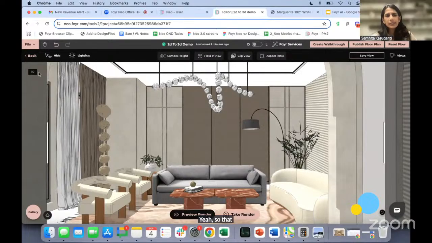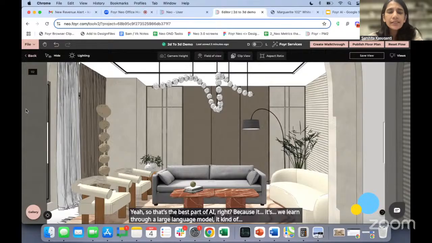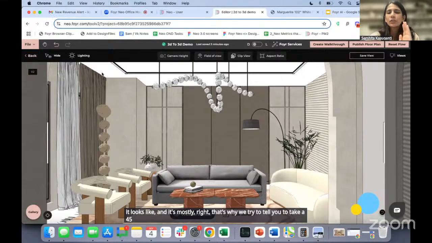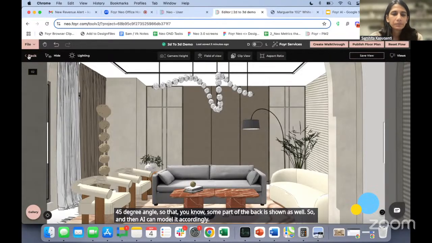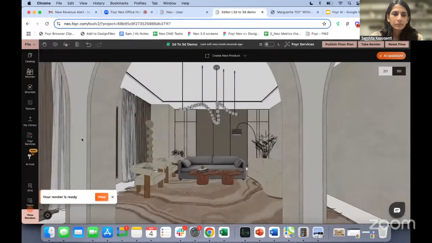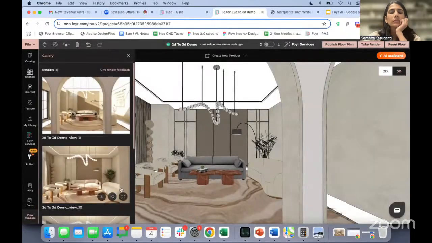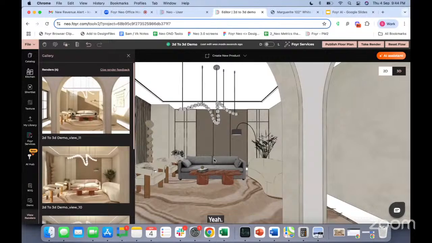Yeah, so that's the best part of AI, right? Because we learn through a large language model. It kind of hallucinates on what the back of it looks like, and it's mostly right. That's why we try to tell you to take a 45-degree angle, so that some part of the back is shown as well, and then AI can model it accordingly. Does that answer your question? Yeah, okay, thank you.